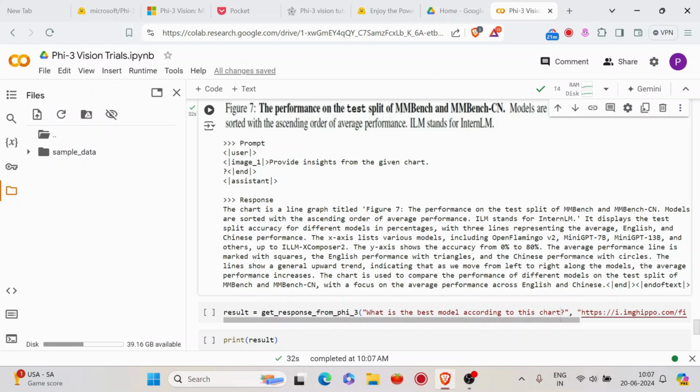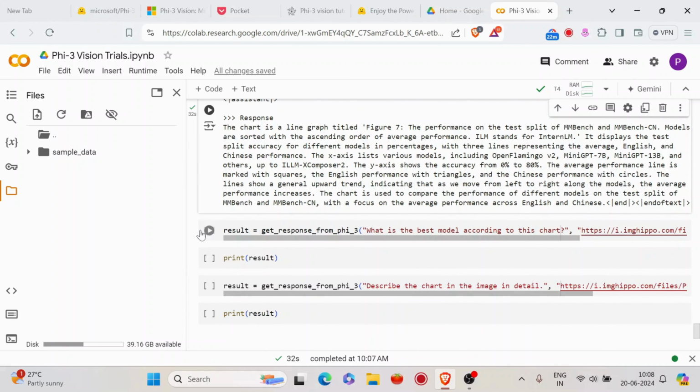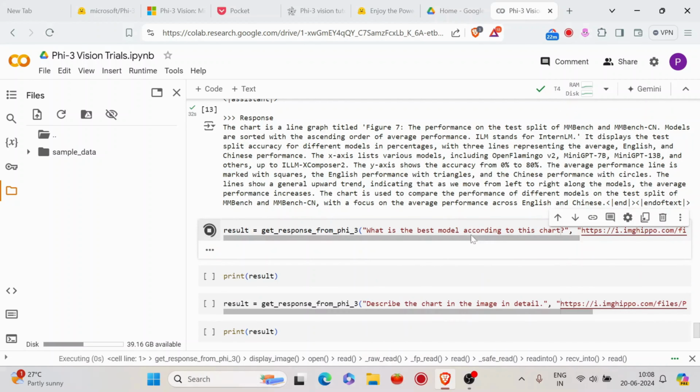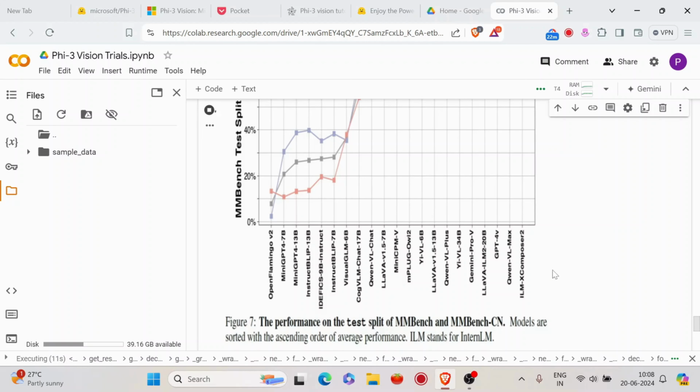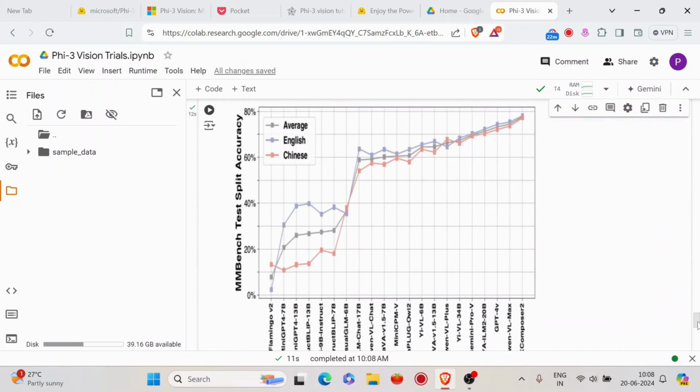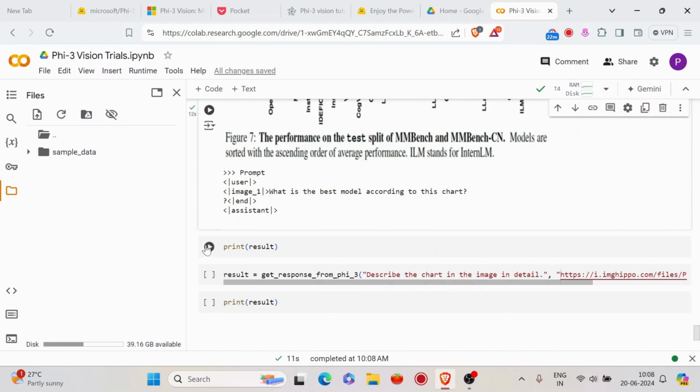It also summarizes the overall trend, which is a general upward trend, and finally it is telling us that there is a focus on average performance across English and Chinese. So this is quite a good explanation, I think. And now let us ask a question from the same graph. Here I'm asking, based on this line graph, what do you think is the best model? So it has to say this because the models are sorted according to the accuracy. They are plotted according to their increasing order of accuracy. So let's see what the model has to say.